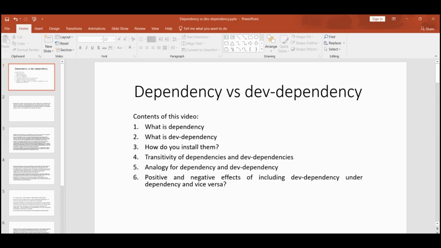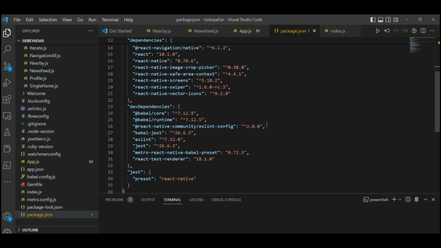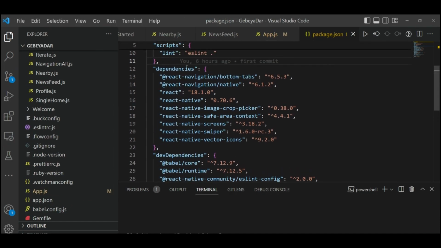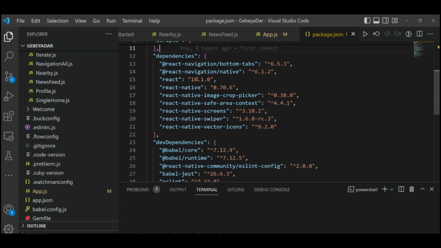I'm sure if you have been working on projects, you will see under package.json there are two things, dependencies and dev dependencies. Dependencies are a set of packages that are required for the application in hand to run correctly during production. They are very important for proper functioning of the app and therefore are included when the application is deployed for end users.